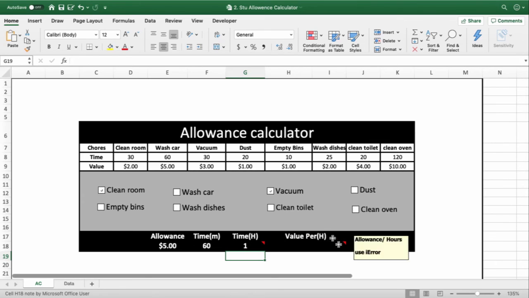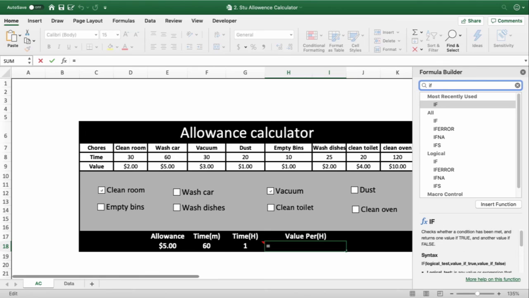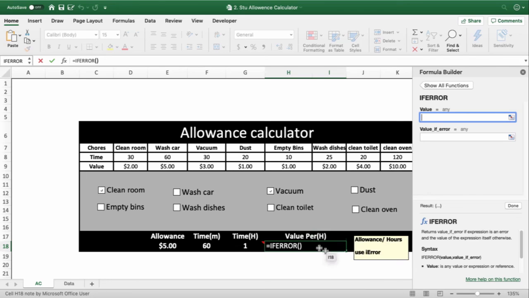Last thing is this. What do we need to do? We need to have the allowance divided by hours, if that's correct, but if there's an error, we're going to get a zero. So we're going to go into here and we're looking for not IF ERROR, but IFERROR. So we go to here. And this time we'll definitely need to put IF in. And we should see all those beginning with IF, and we're going to go IFERROR, insert.